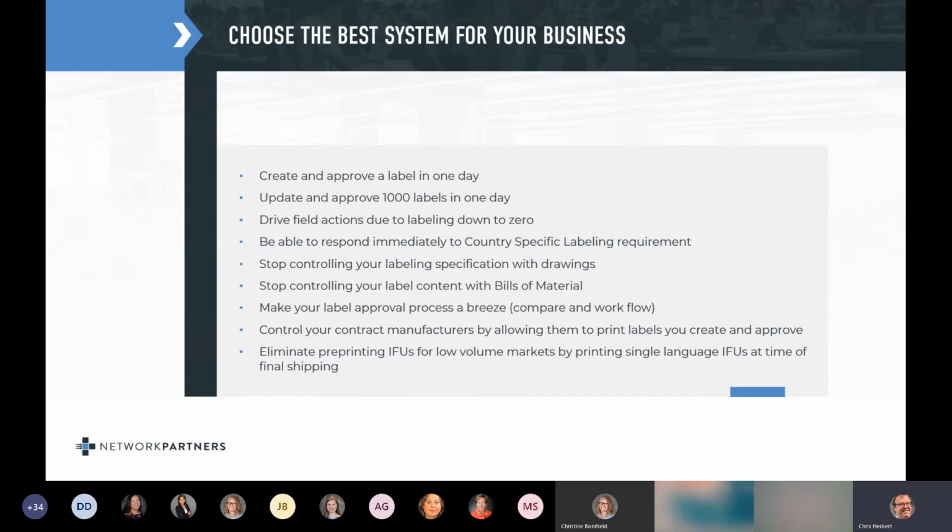Okay, you can create and approve a label in 1 day. You can update and approve 1,000 labels in 1 day. You can drive field actions due to labeling down to 0. You can respond immediately to country-specific labeling requirements. You can stop controlling your labeling content with bills of material. You can make your label approval process a breeze with this compare feature. You can control your contract manufacturers by allowing them to print labels that you create and approve. And you can eliminate pre-printing IFUs for low-volume markets by printing single language IFUs at the time of final shipping.